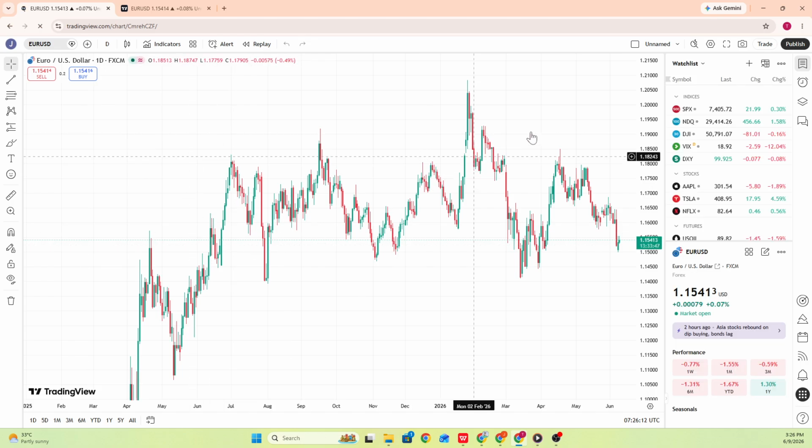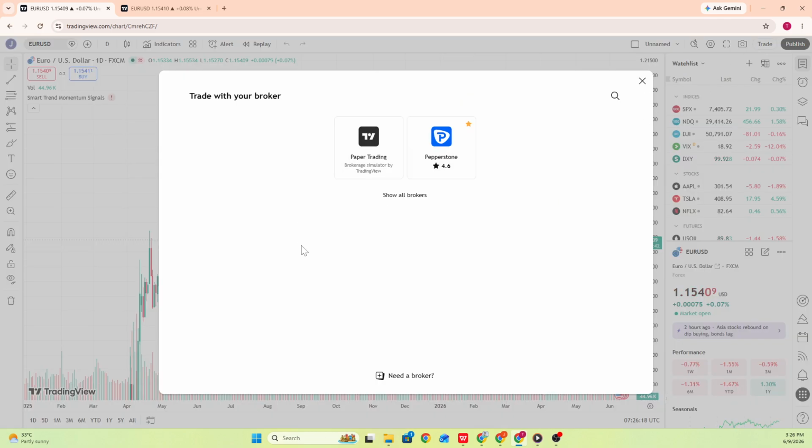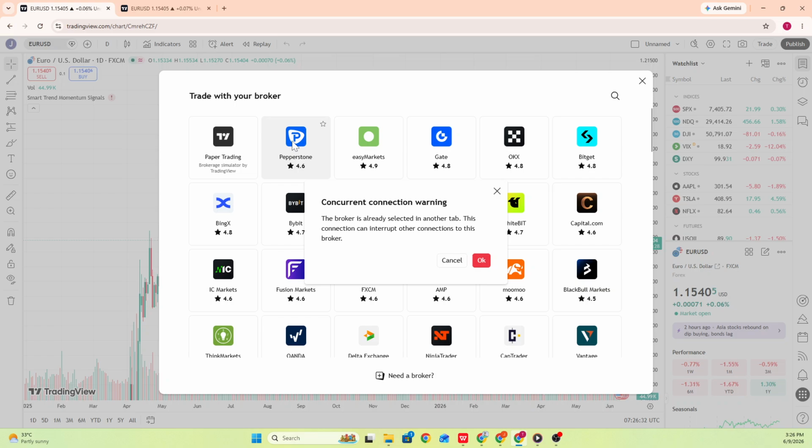Locate the trading panel. If the panel is collapsed, look for the Panel tab or the small arrow along the lower edge of the screen and expand it. Once the trading panel is open, look through the list of available brokers. Find Pepperstone in the list. If you don't see it right away, use the search bar or scroll through the available options until you find it. When you locate Pepperstone, click Connect.